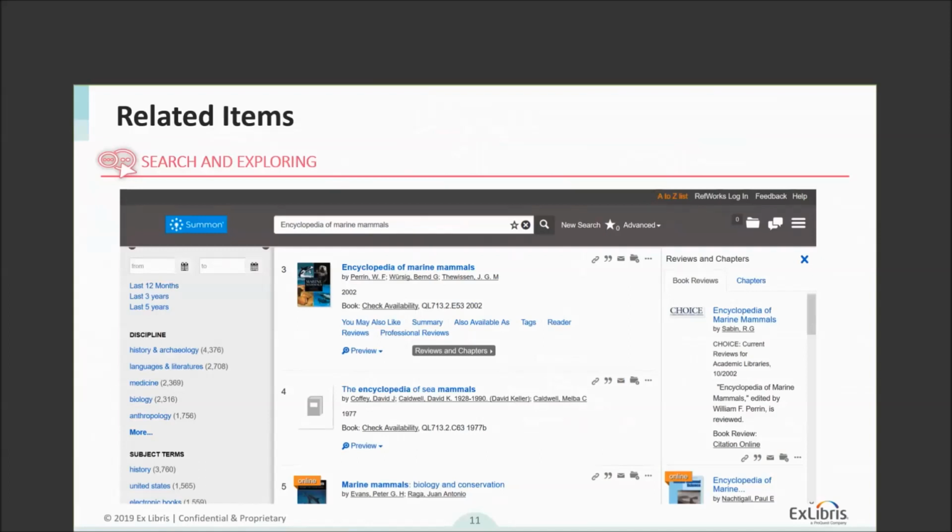In addition, we've added related items. For this first iteration of this feature, which we hope to expand in the future, you can now identify book reviews and chapters associated with a specific book. As you can see from that top result there, there's a button that says Reviews and Chapters. If you click that, that opens the pane on the right-hand side that includes both book reviews and chapters.